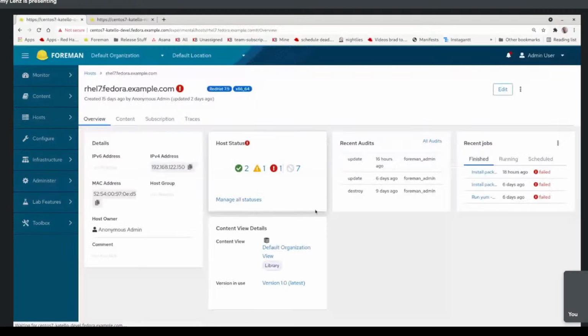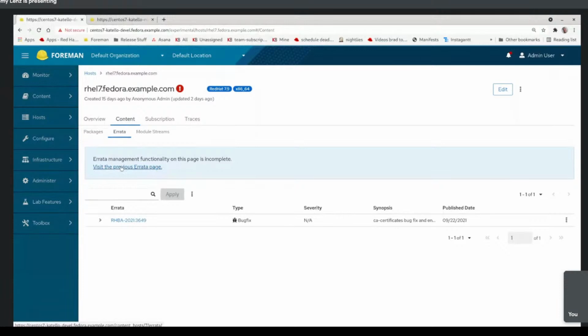Right now we're looking at Errata. Errata, as you may know, are software updates that are recommended to apply on your system. In this table, we see what we call installable Errata. Those are Errata that both update a package installed on this host and are available in the host's content view and lifecycle environment.